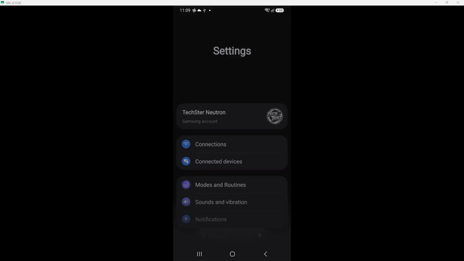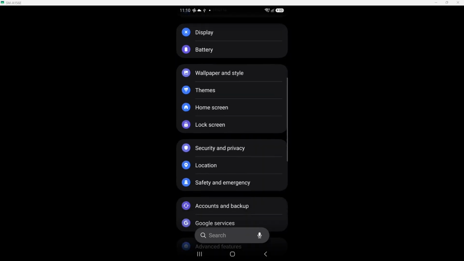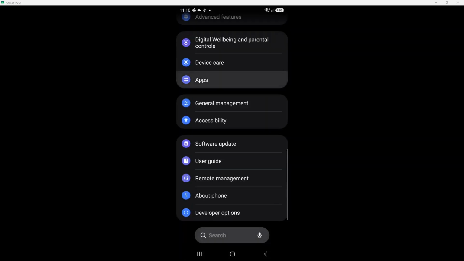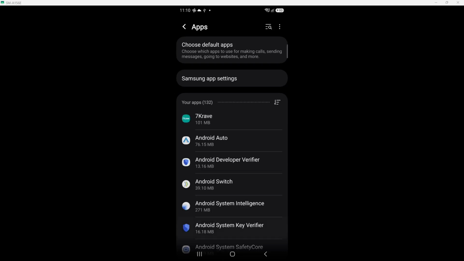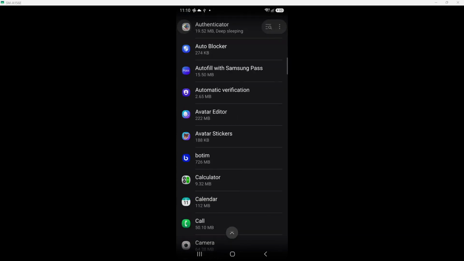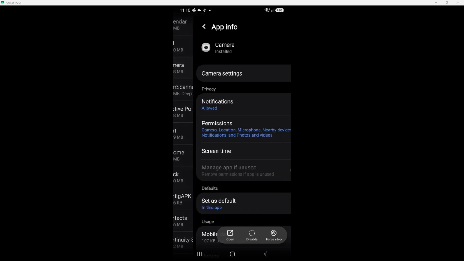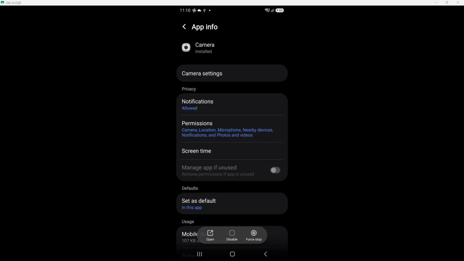Look for an option labeled Permissions and tap on it. Ensure that all camera permissions are allowed. This is vital because without the correct permissions, the camera cannot function properly. After adjusting the permissions, you can reopen the camera app. Proper permissions ensure that the app has full access to the necessary functions, which can resolve many operational problems.